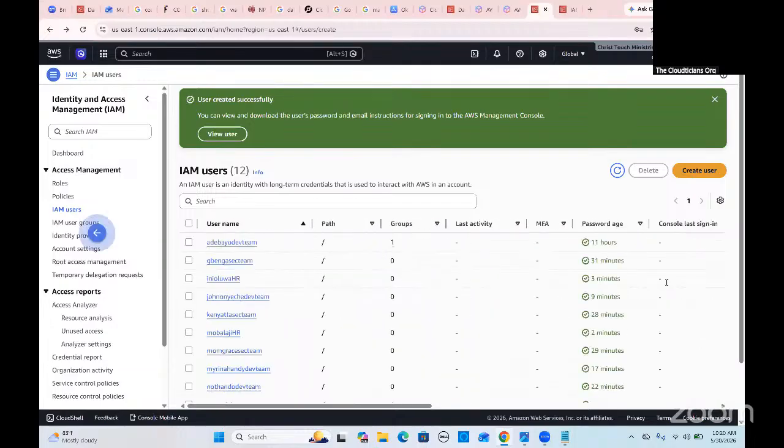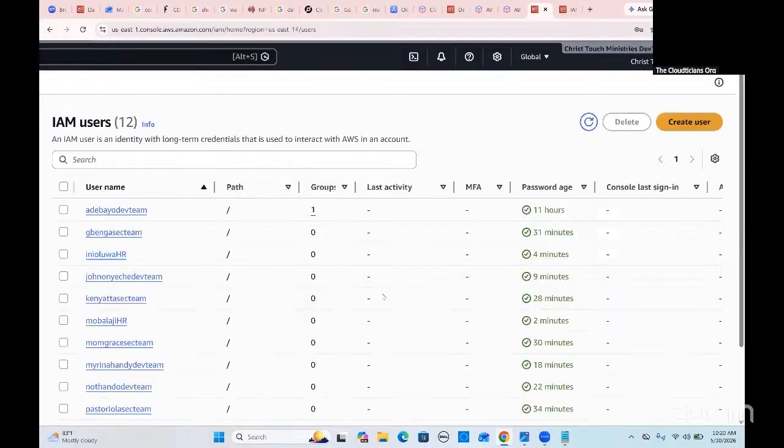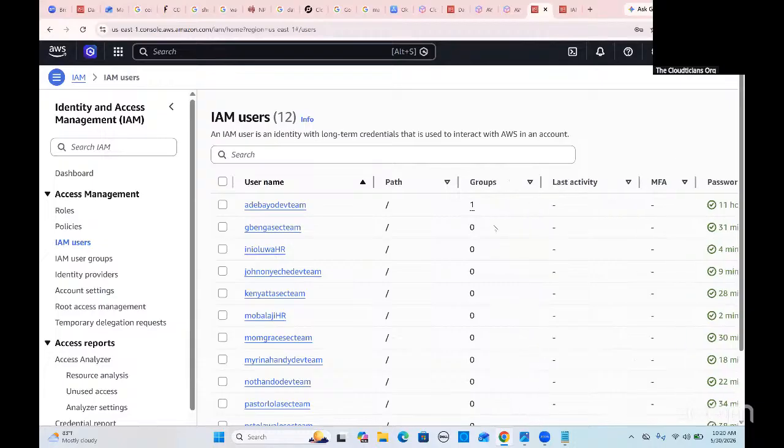Are these important right now? Not really, but good to know. It's good, it's very important you know about it. The group here shows you or indicates if the user has been added to a group.